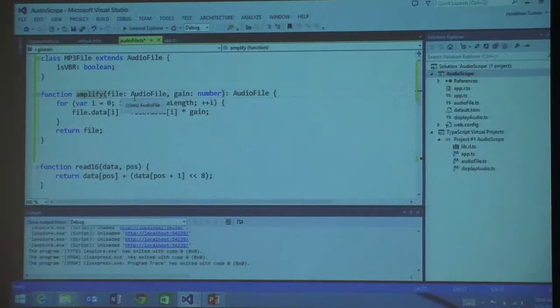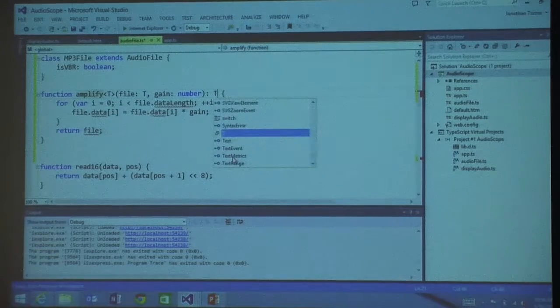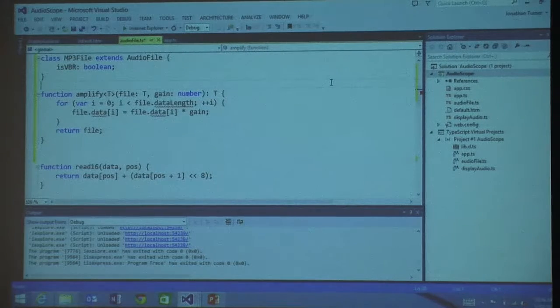Again, kind of generics to the rescue. So I can turn this amplify into a generic amplify. And when I do that, it's warning me, OK, you need to actually give me some constraints because I don't know anything about this type T that you're giving me. And we can say T extends audio file. So in doing that, we now have created a constraint on T, and that's giving it all of that shape that's coming from audio file.